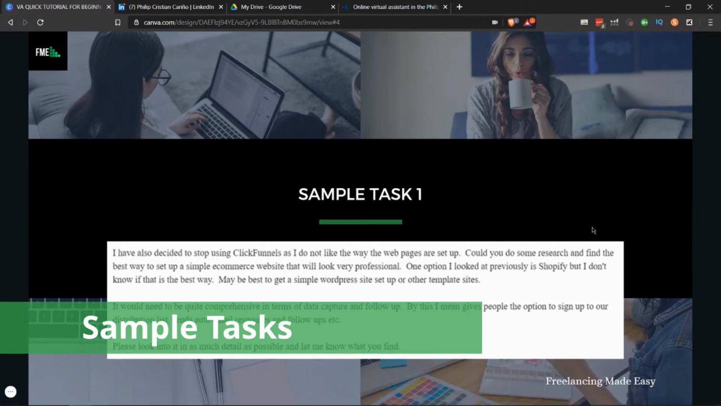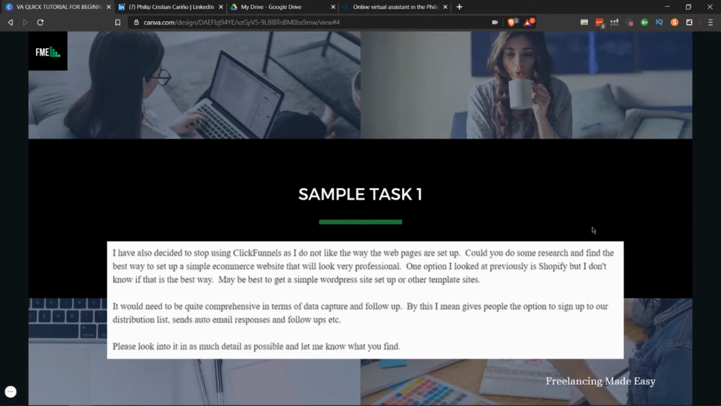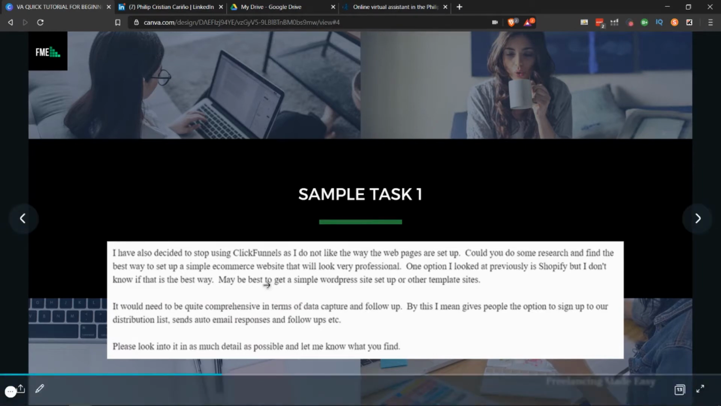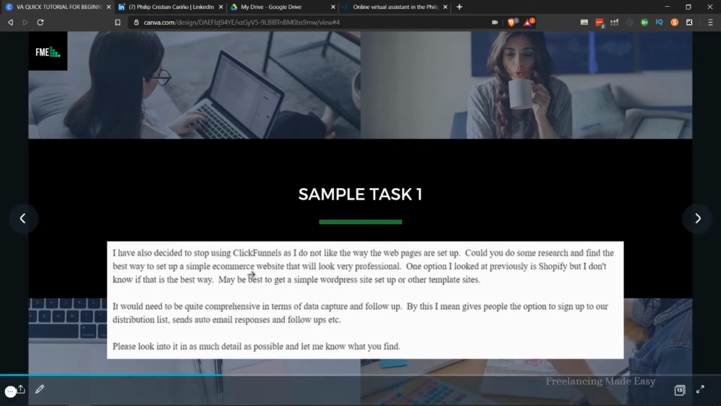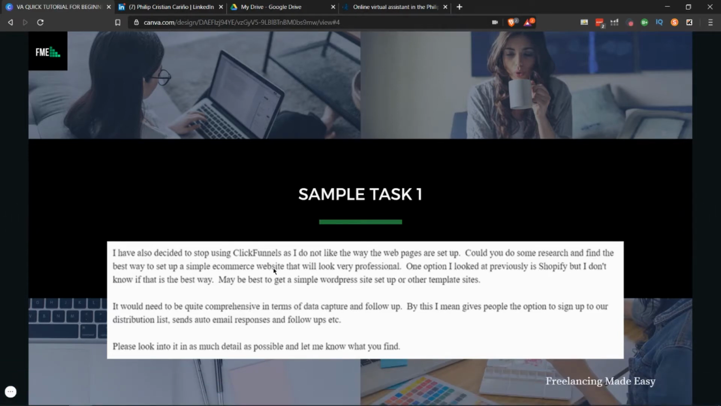Here's a sample task I had from a client before. You could get a variety of tasks depending on the client's needs. This sample wants us to do research because the current need is for them to stop using ClickFunnels and replace it with something more robust and particularly useful as a simple e-commerce website, which means nothing complicated.